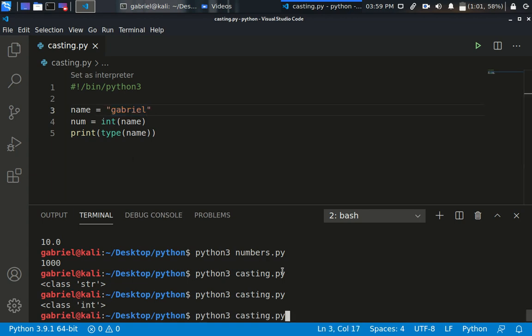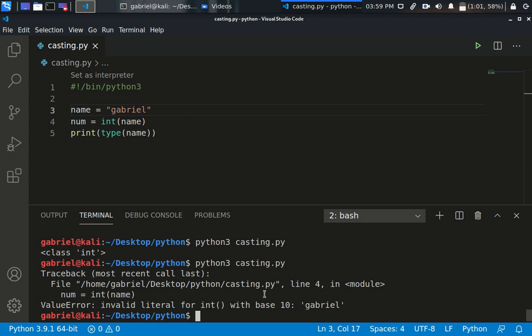Let's just see what Python has for us. Python threw an error to us, a ValueError, invalid literal for int. So we cannot turn this string into an integer. It's not even possible. But let's do something else that really looks scary right here. Let me see another example.